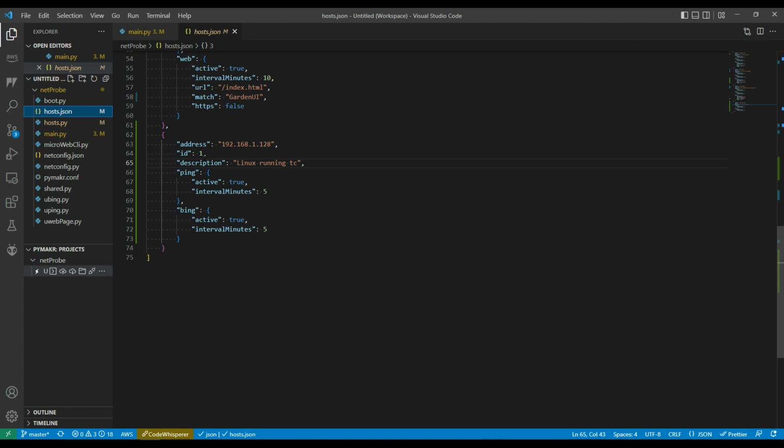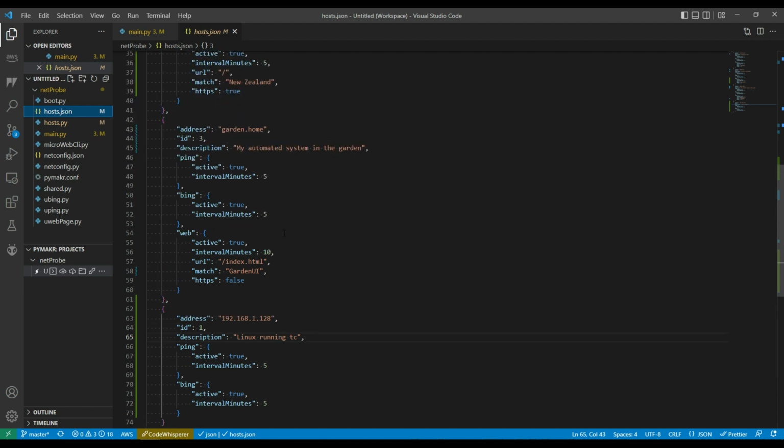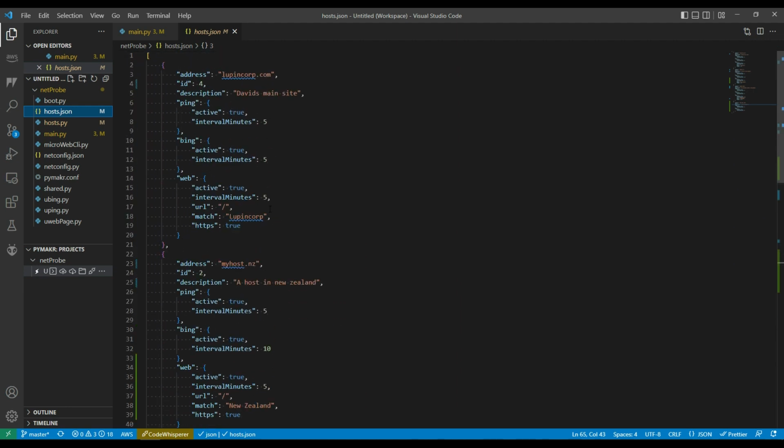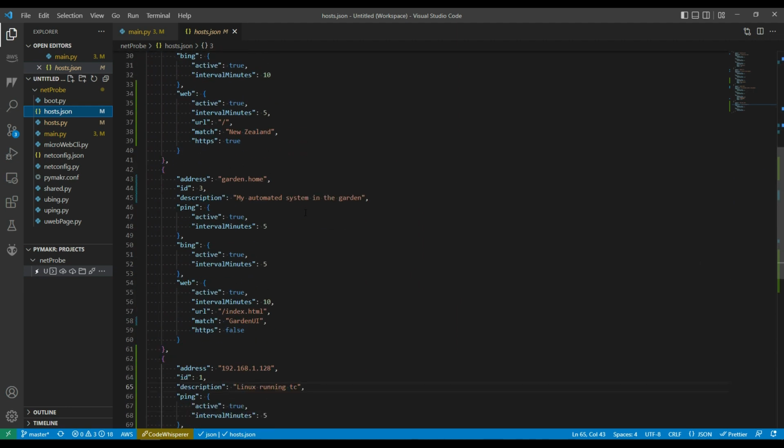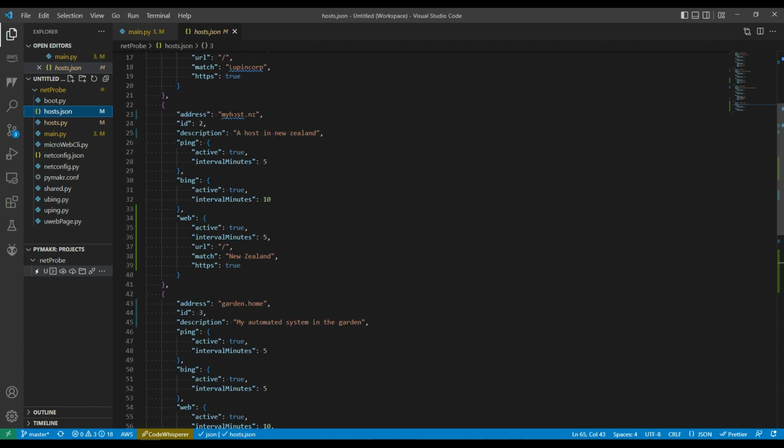Now over in the code, I added another host to that Linux box running TC, so 192.168.1.128. I made it ID 1, so it gets tested first, and I'm doing a ping and a bing to that box as well. I've got 3 other tests to various hosts all over the place. This one here is kind of interesting.